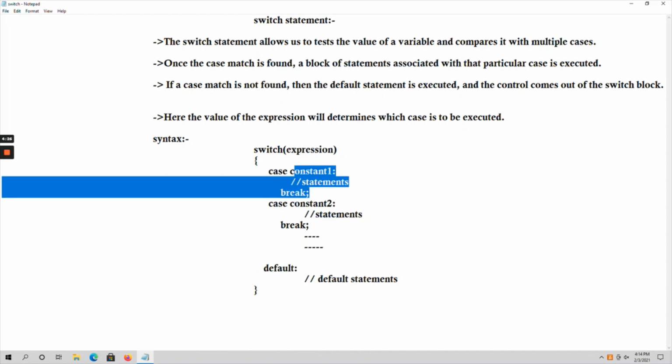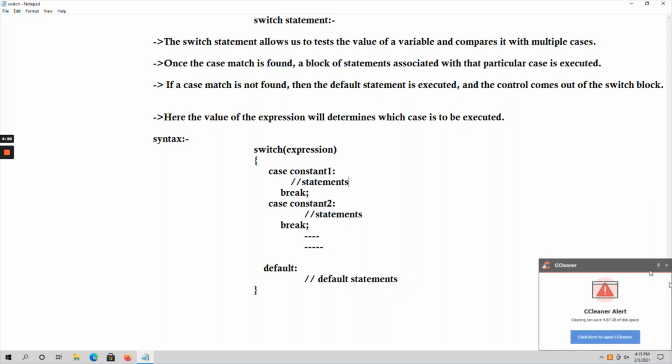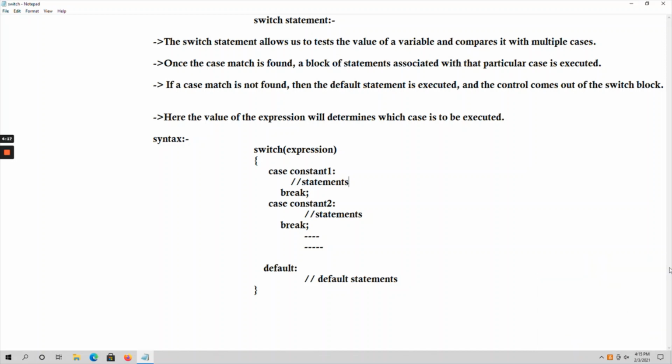Each and every case constant should be unique, followed by a colon, and each and every case should end with a break. So this switch statement allows us to test the value of a variable and compares it with multiple cases. The value of the expression will determine which case is to be executed.